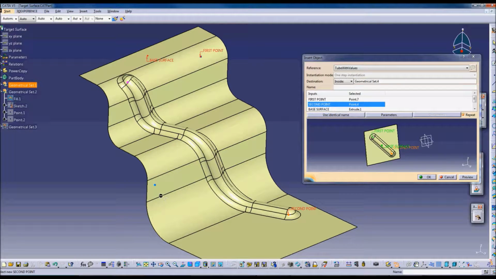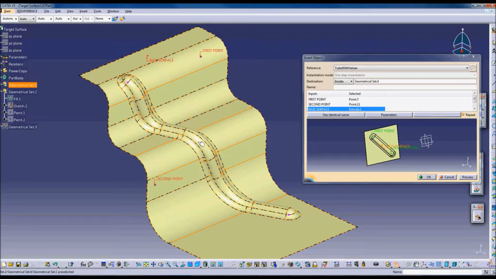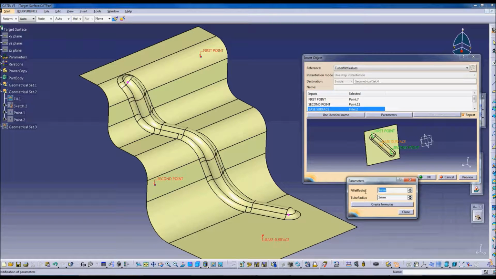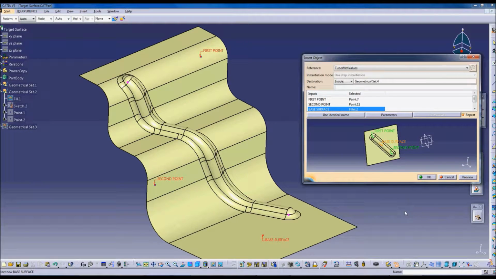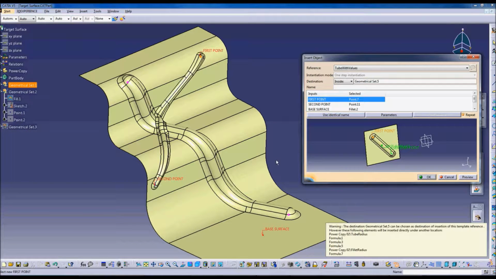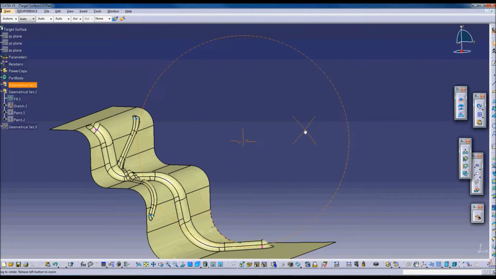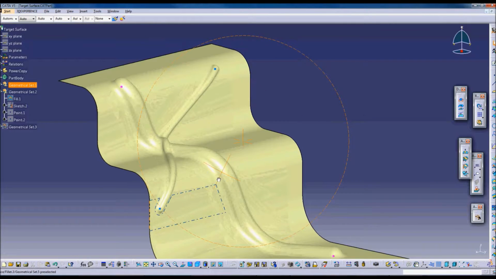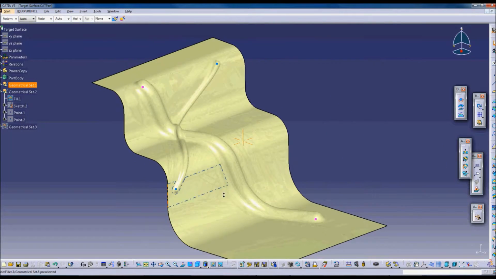The geometry itself is obviously slightly different, but it's a surface between two points on a surface with a fillet. Use the same Power Copy, this time changed a couple of the radii, different points, same surface, instantiate it again, and now any time I need to create that sort of surface on other surfaces, that's captured, that's stored, I can use it over and over again.